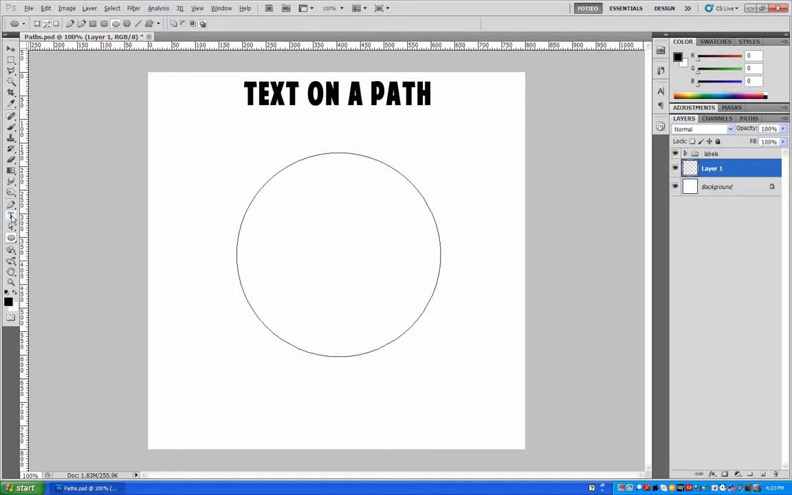I'm going to grab my type tool, the horizontal type, maybe about a 50-point font size, and you can pick whatever font style you want to use. And when you bring your cursor near the path, the cursor is going to change from a normal I-beam to an I-beam with a little bit of a slant, and that means that it's now going to attach to your path. So when I click my cursor, it locks it in, and now I can type my text on a path.